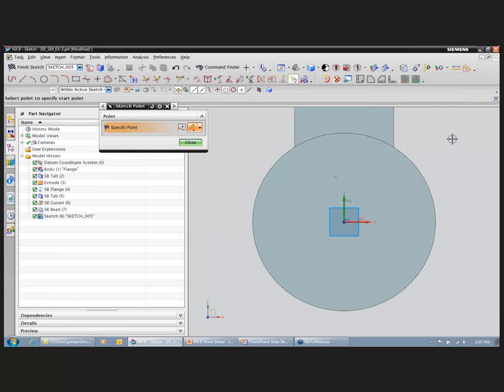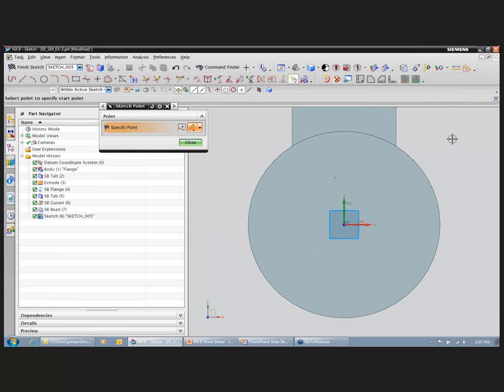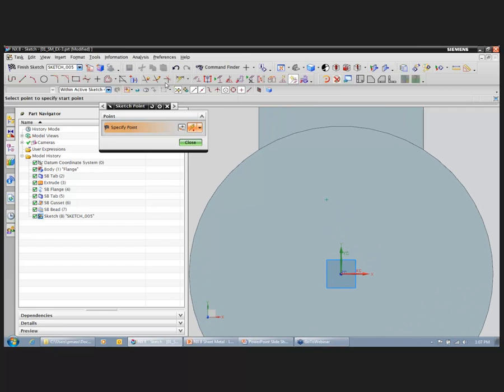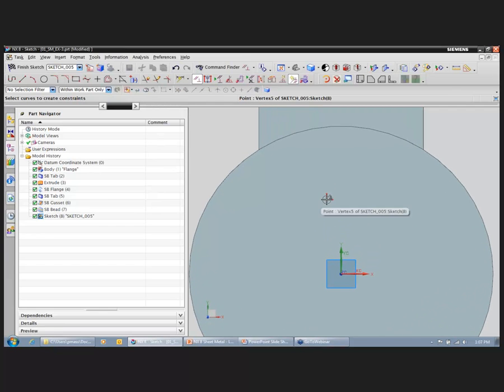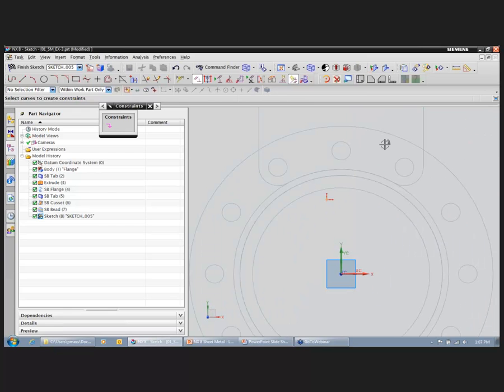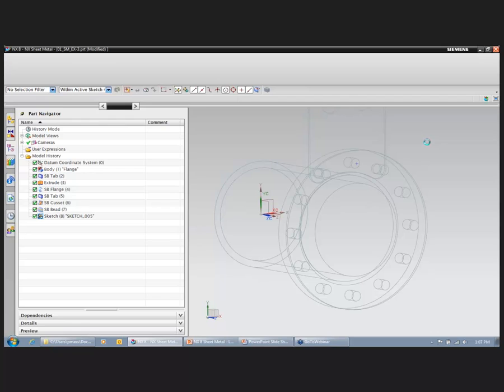I'm just going to specify the location of one hole, then I'm going to pattern it around to match the bolt pattern. All I need to do is apply a constraint to my point. I want it to be at the inner center of that arc. Make those coincident. My sketch is fully constrained, and I can hit Finish Sketch.